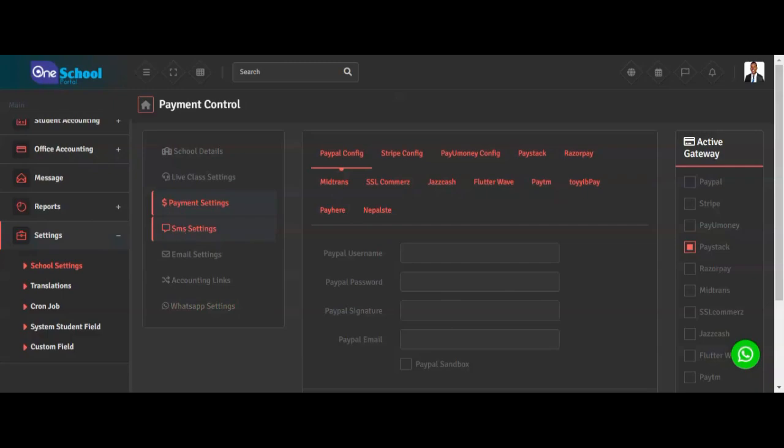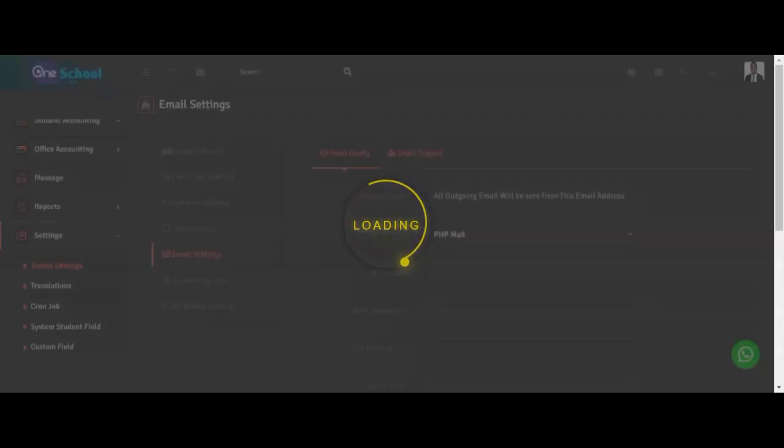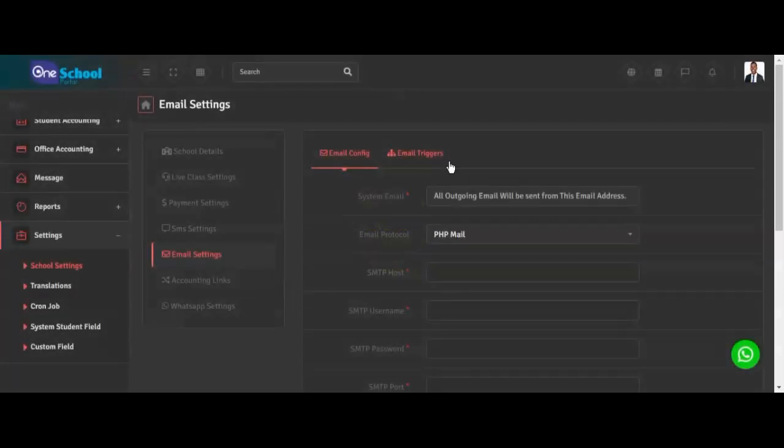Same thing with SMS settings. You add your gateway key there to be able to send SMS. So whichever SMS platform you are using, you just integrate the API here, and then you are able to send SMS. Then for the email settings, basically this is where you set up all the emails that will be going out to parents, to teachers, or anything that happens within the portal.